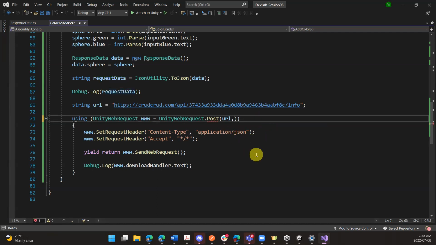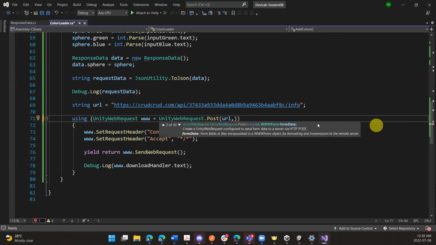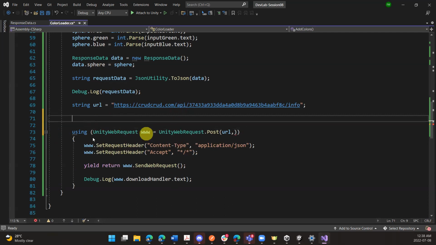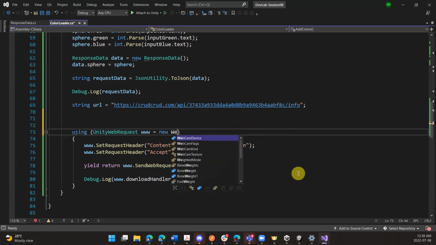so there are multiple ways that we can do. So this is a string post data. Then we can see WWWForm. This is called multi-part form section, form fields. Again, another post data. Okay, I think this way might not work properly. So instead, maybe we can do it like this, using www equals new Unity web request.